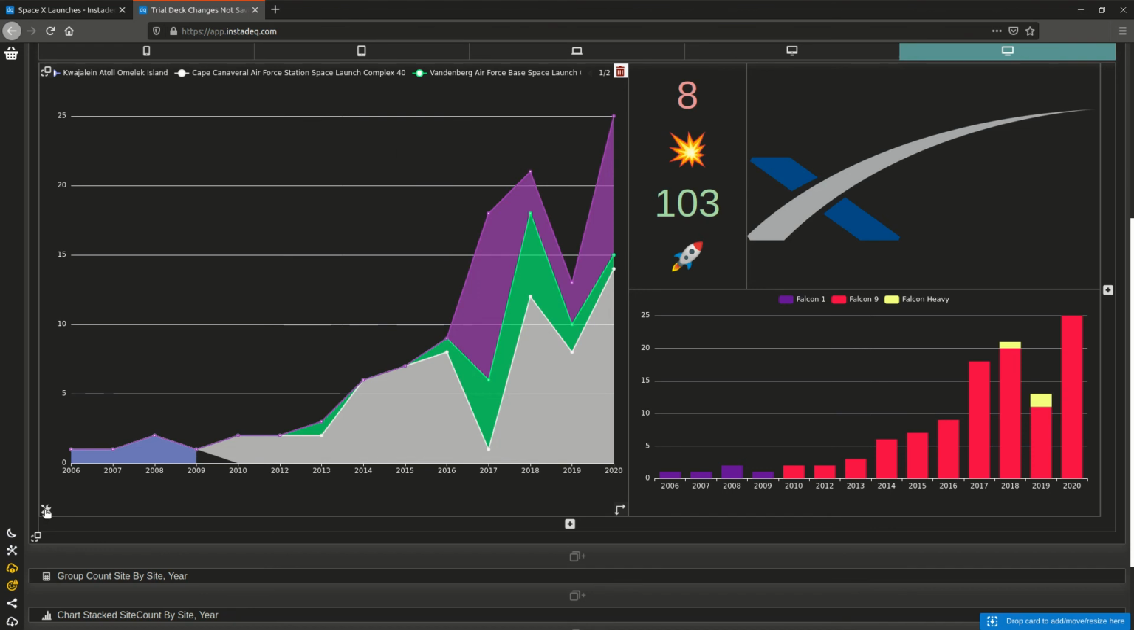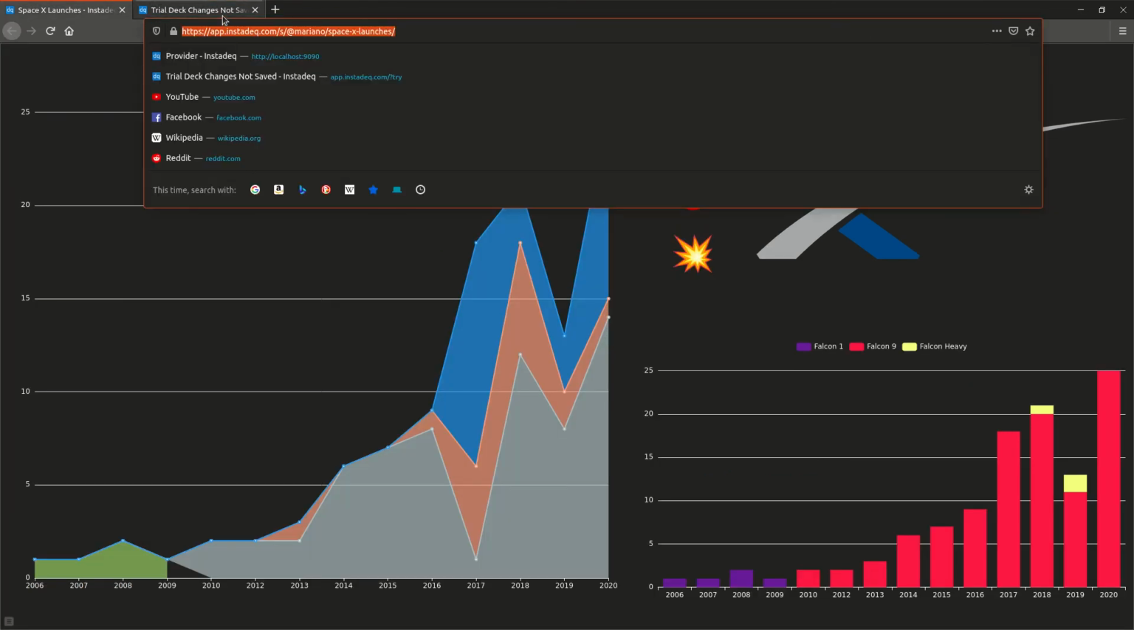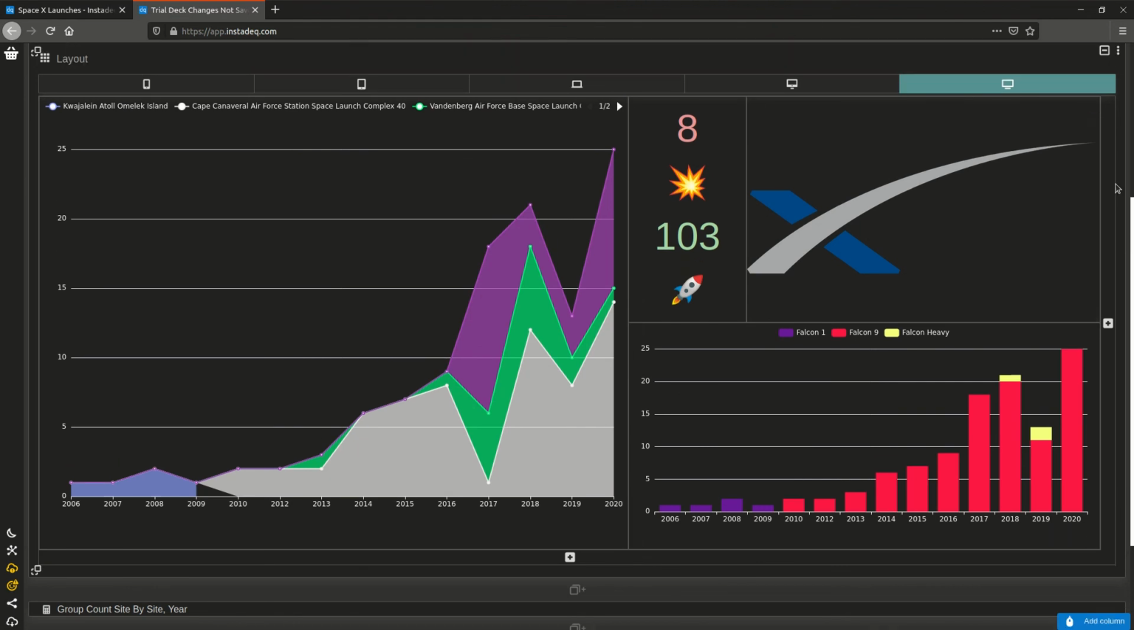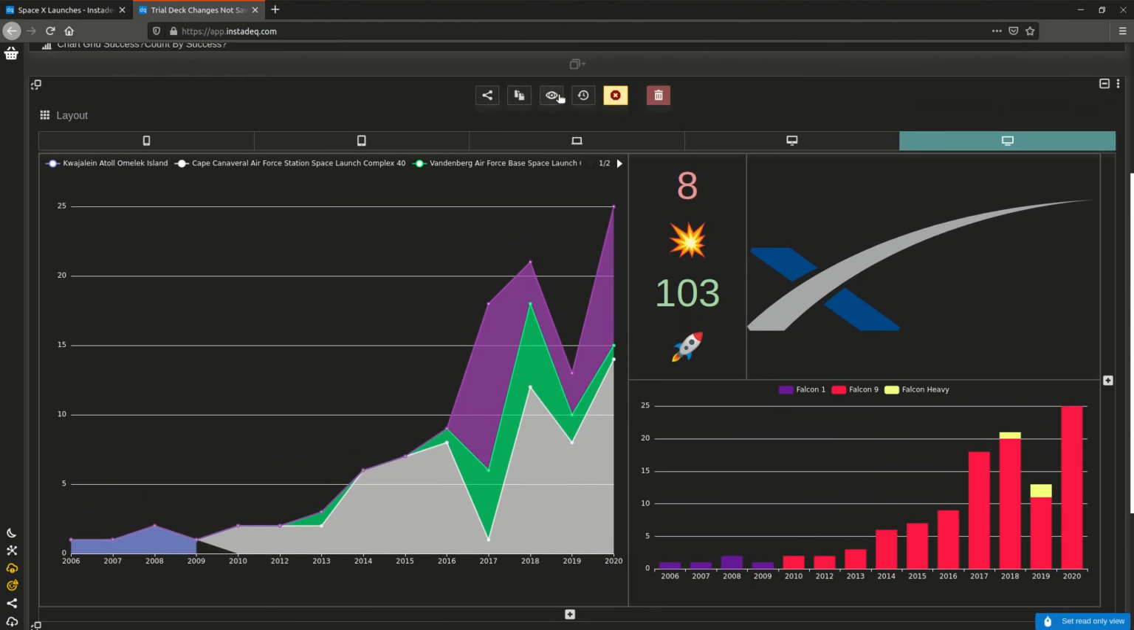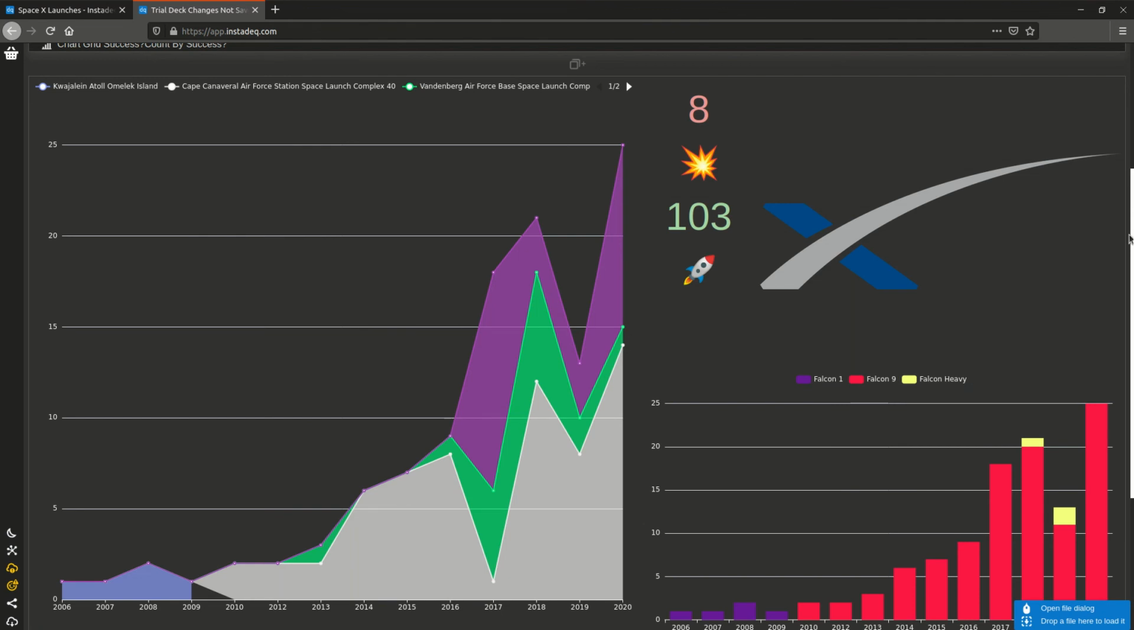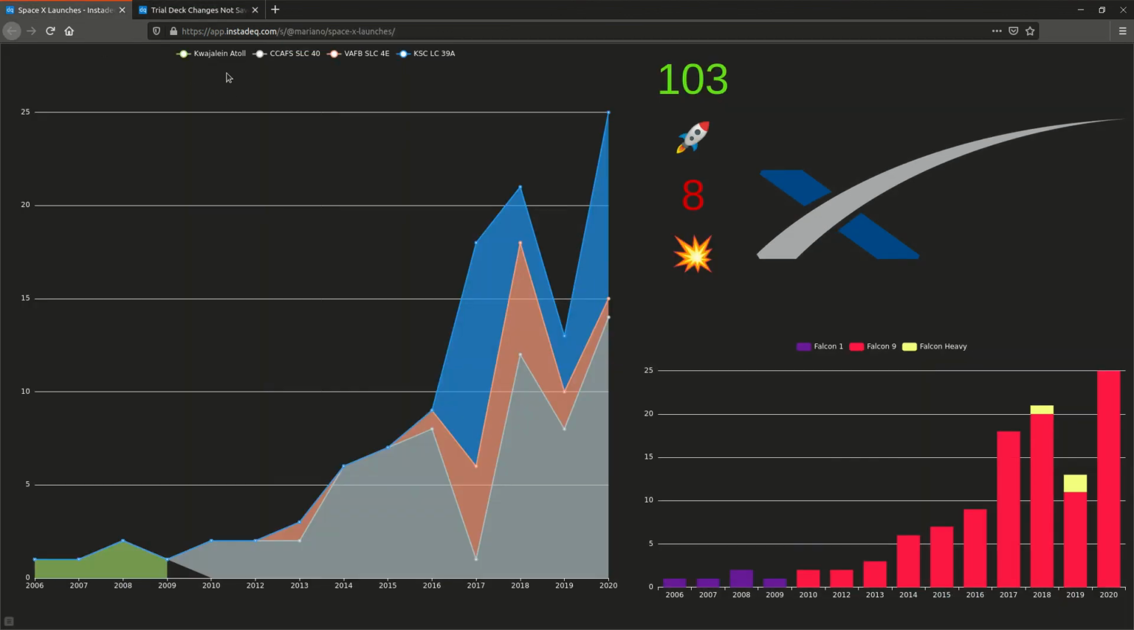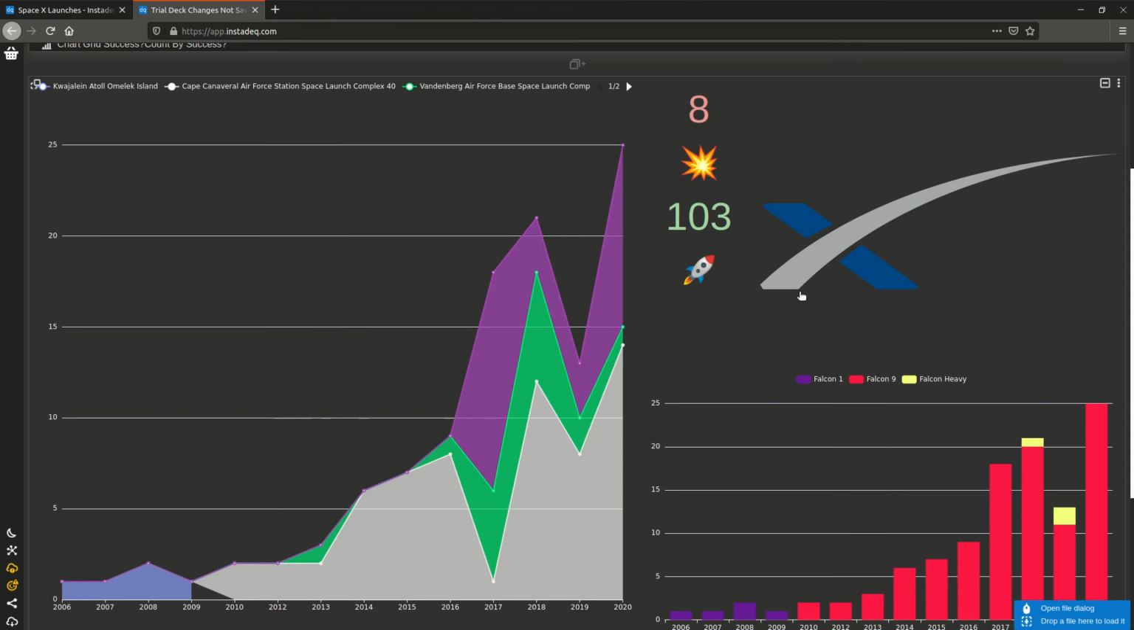And now that we are ready, if we had an account, we can share it and get a link like this one. But since we are in a trial, we're going to just set it to read only to see how it looks. And it should look pretty much the same. I forgot to hide. I use the long name for launch site, which looks much better than the other one. But other than that, it's the same dashboard.